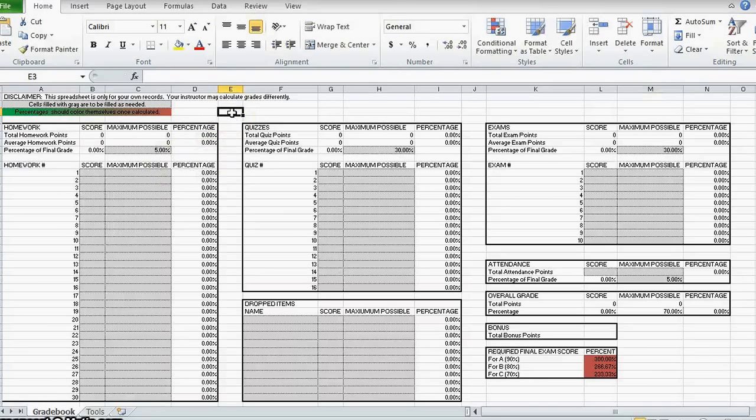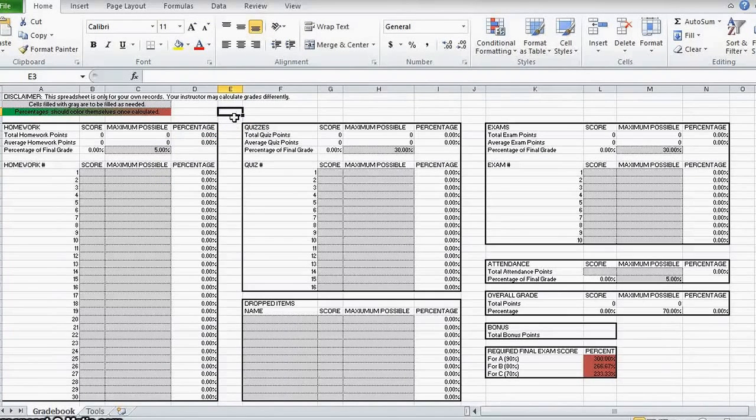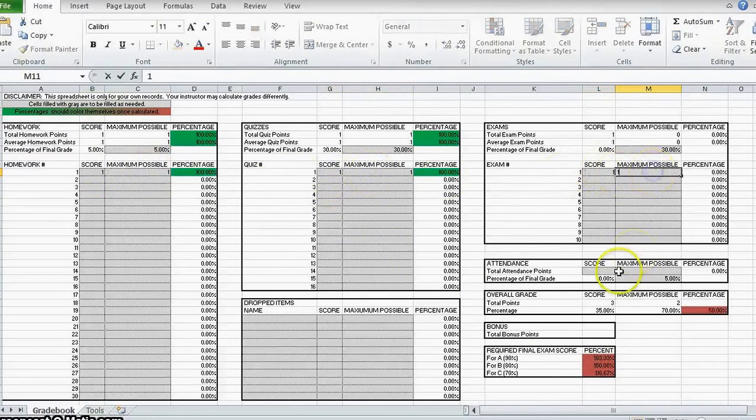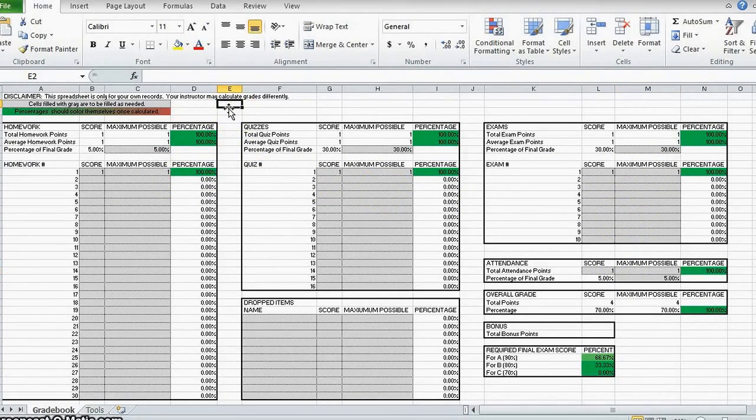If this is the beginning of the semester, you may want to enter some placeholder grades so your final doesn't look so impossible. You can do this by simply placing a 1 in the first row of each grade category. These will be overwritten when you enter your first grade for that particular category.